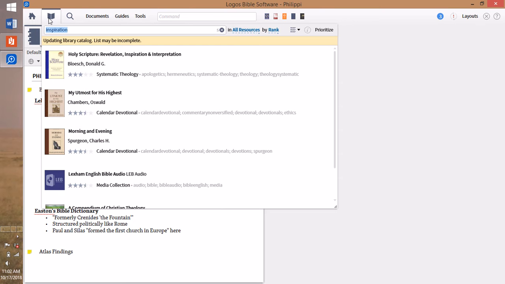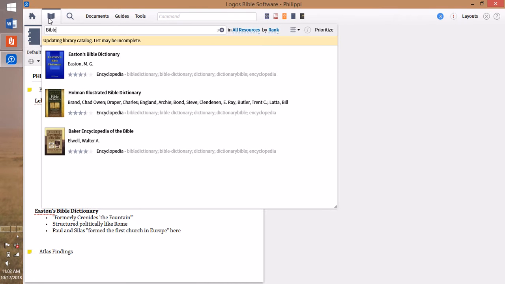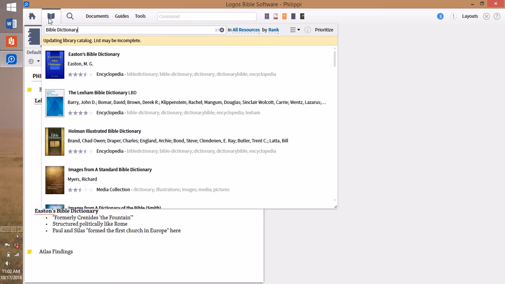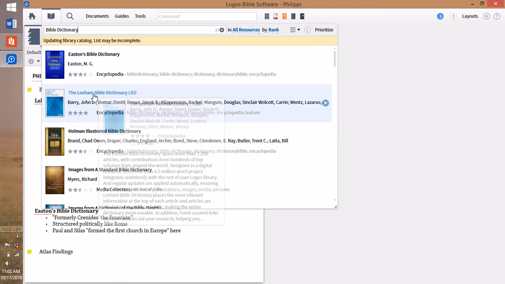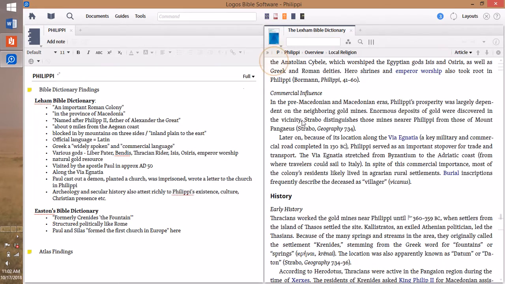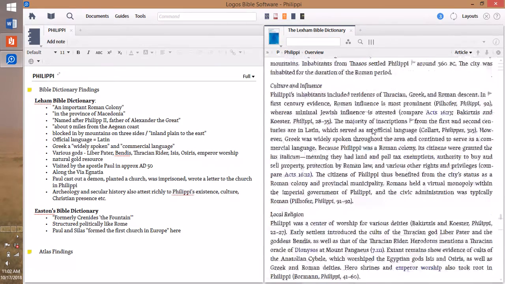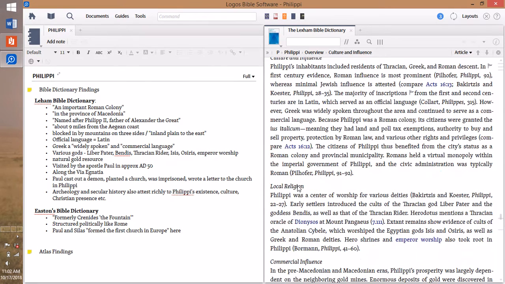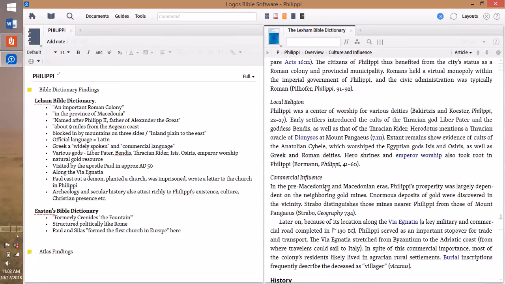By coming over to my library, I can type in Bible dictionary, and several come up. Just start with the Lexham Bible Dictionary. And I already have Philippi searched here. A lot of important information, some overview, cultural influence, local religion, commercial influence, and I took several notes, as you can see from this article from the Lexham Bible Dictionary.